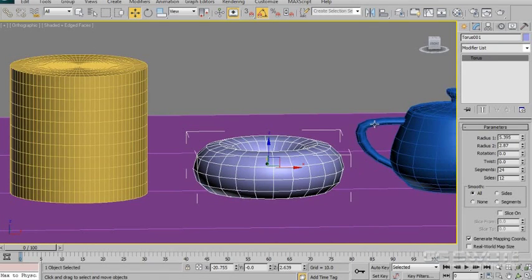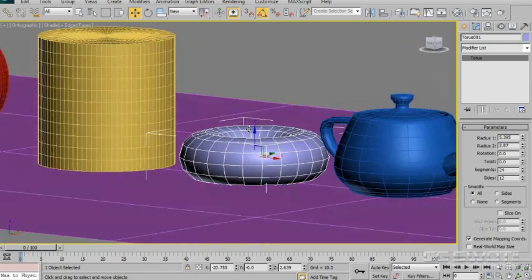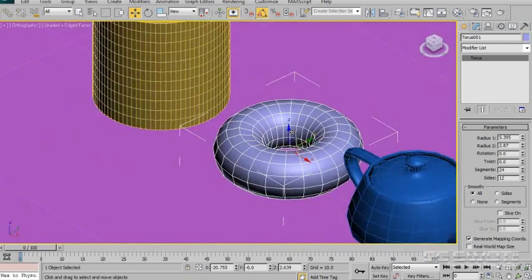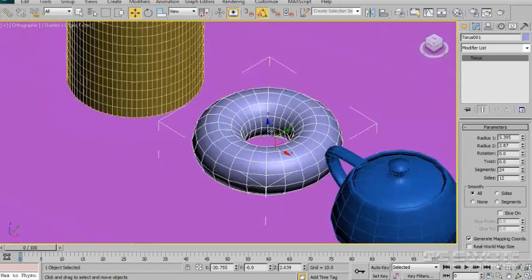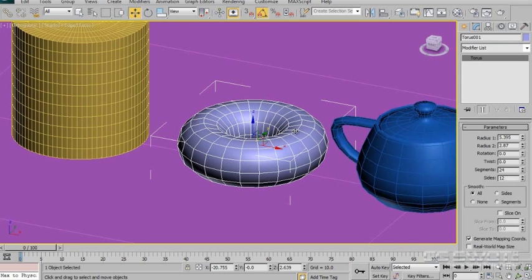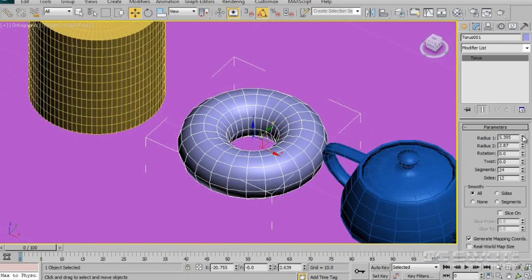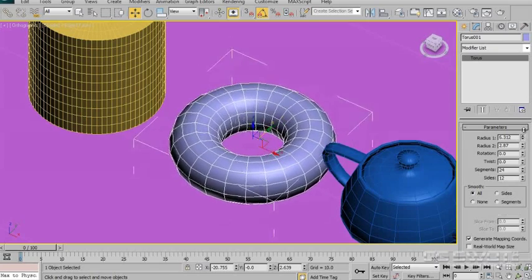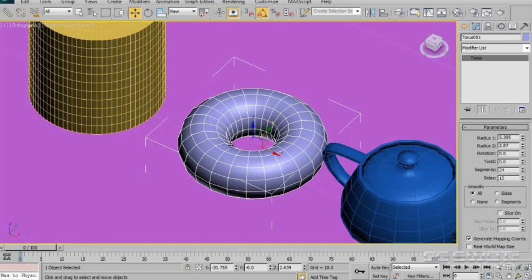The next one is the torus. Now it's called a torus, but ultimately you'd probably know it as a donut or a wheel. But in 3D circles, it's called a torus. Now it's got two radius, an inner and outer radius. And if you increase the radius 1, it brings the center radius out. And the radius 2 is the distance between the center radius and the outside radius.